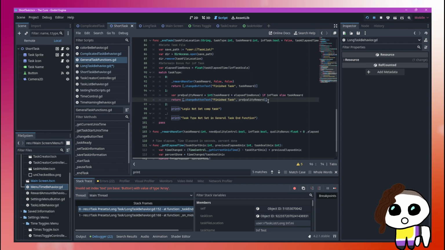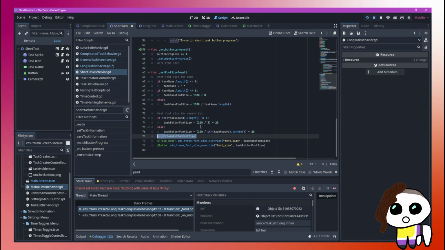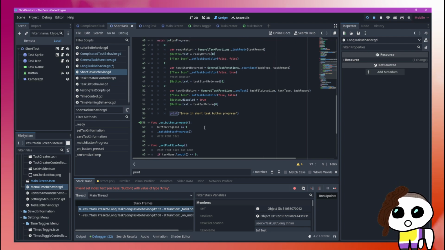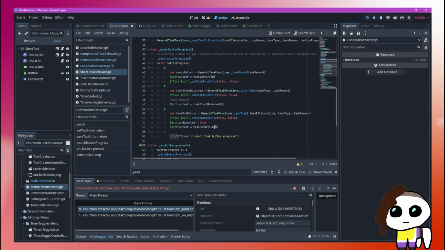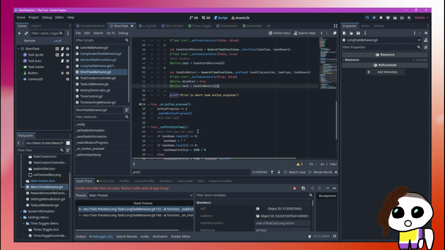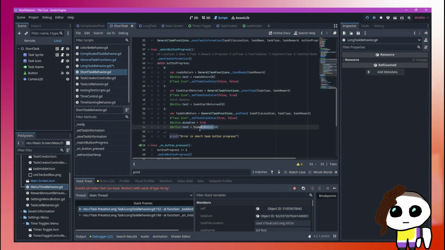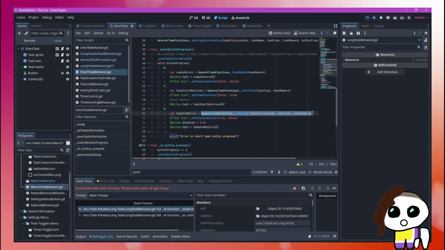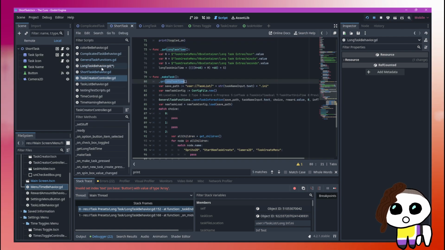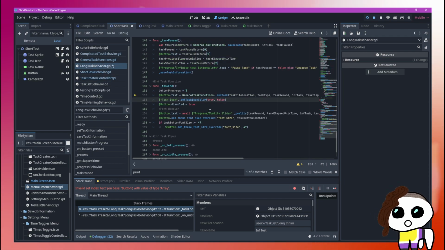Oh, it's returning an array, but it's not actually an array. Let me also make sure that works for this one. Yeah, end task returns. Okay. Where's end task at in here? Variable end task. Oh, it's this. Let me go to long behavior. Let me think about this.